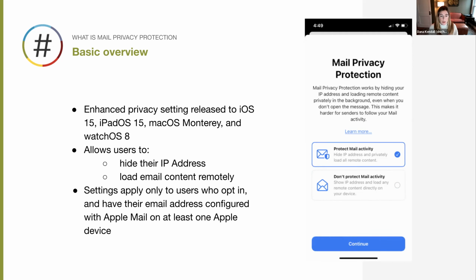But more importantly, what impacted NationBuilder open rates and anyone who's tracking open rates in a traditional sense is the ability to load content remotely instead of when I open an email.